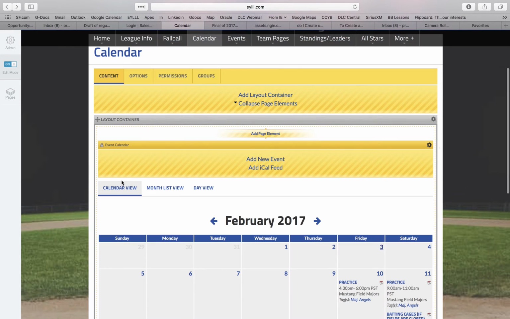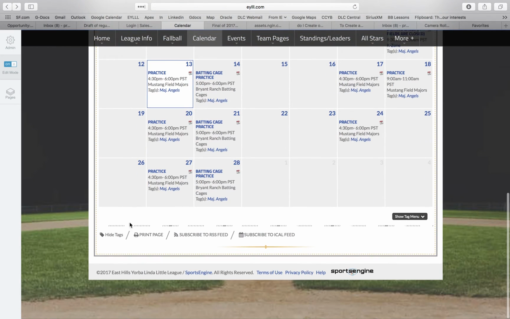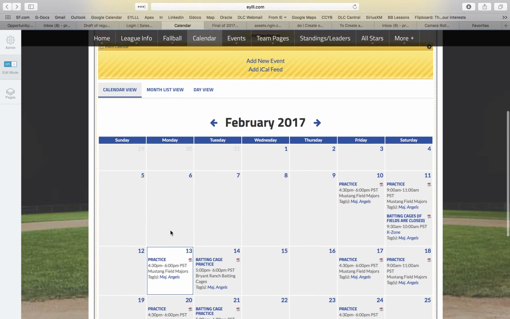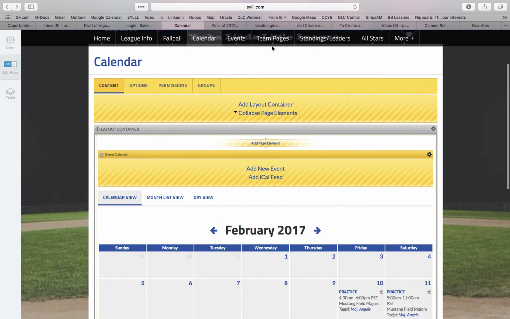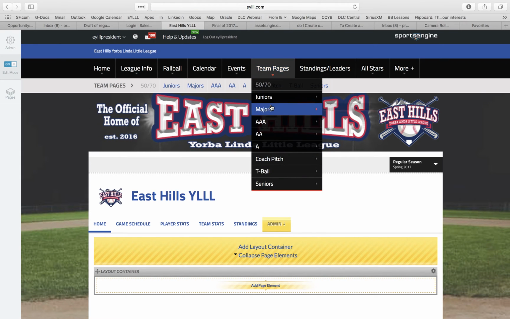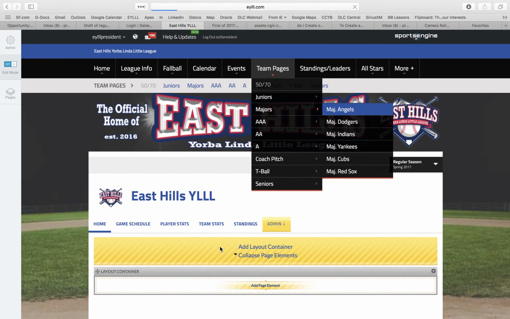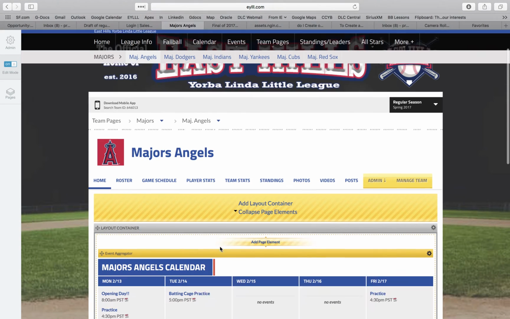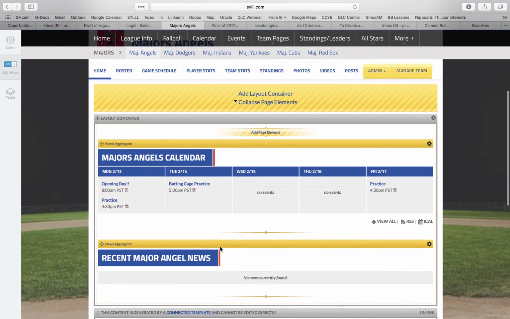All right, so I'm going to go back to my previous page. And if you can't get back to the page you want, you can keep clicking back, or sometimes I will just go back in and go team pages, majors, angels, and I'm back to my team page.